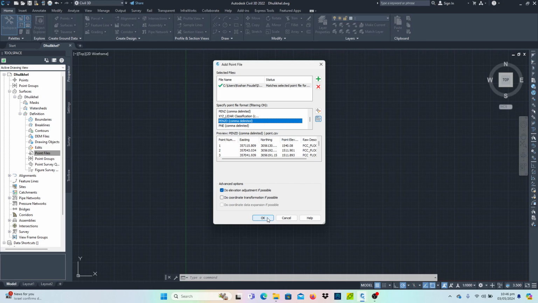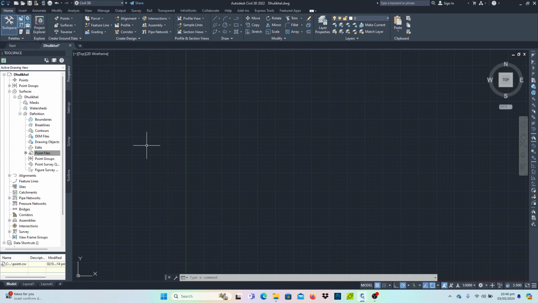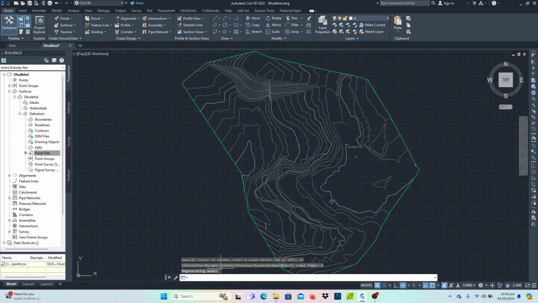These points were provided by JICA, and they're available freely on the internet. So you can find contours of your nearby areas if they have been published online. So I'm going to hit OK, and since there are no errors, the event viewer had a success. We're going to click on the tick mark here, and we're going to zoom to the extents.